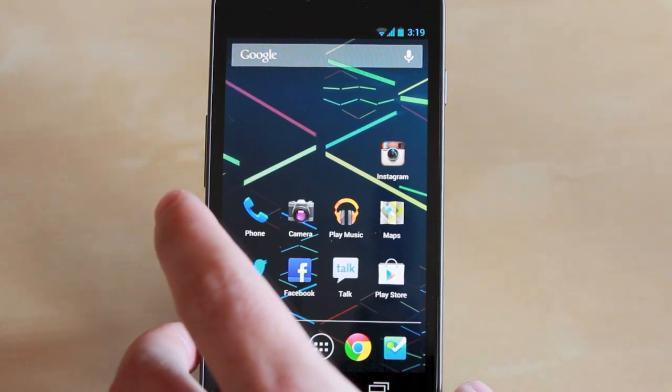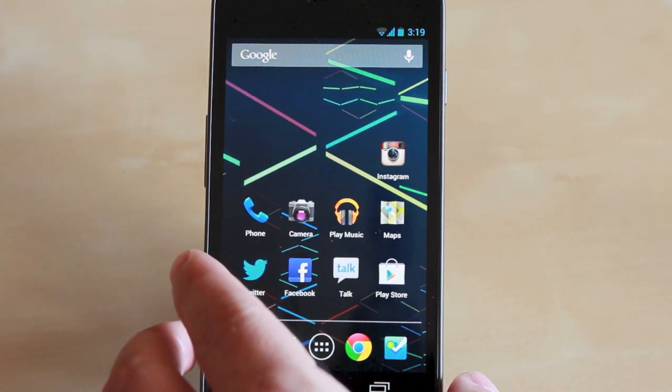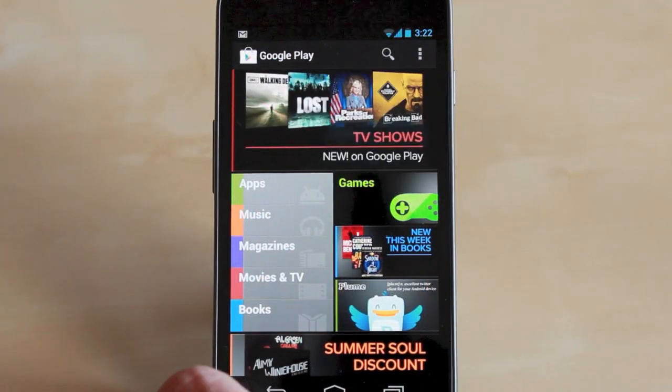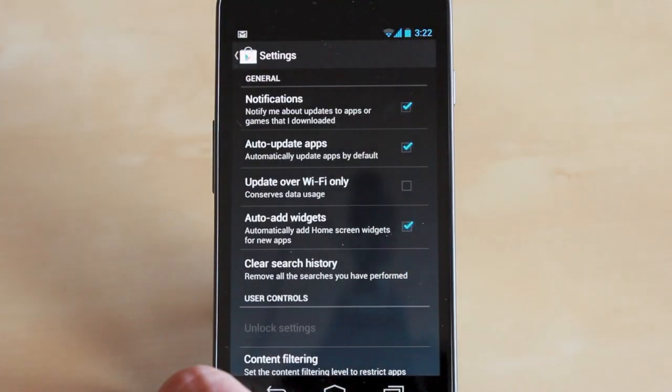What we'll need to do to fix it is launch the Play Store app on your Android device, tap on the menu, and then go to Settings. There's an option here called Auto Add Widgets. By default, it is checked. We're just going to uncheck that box.